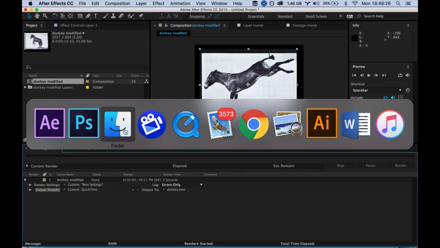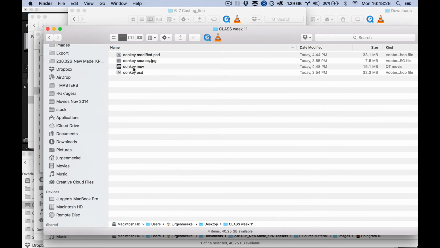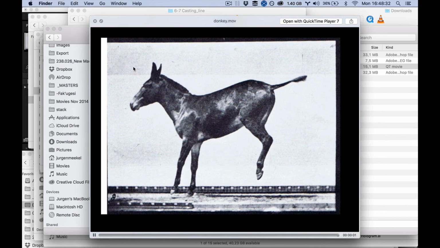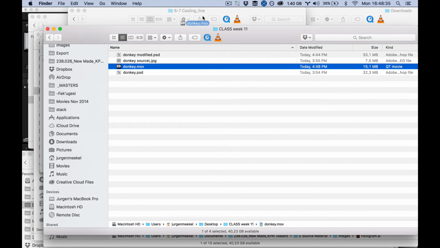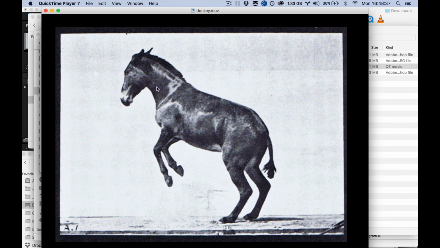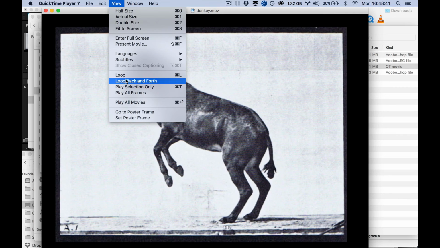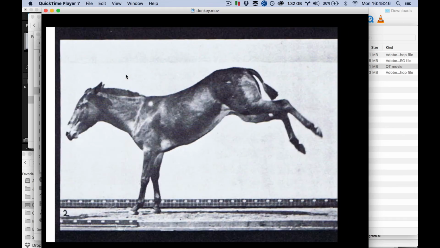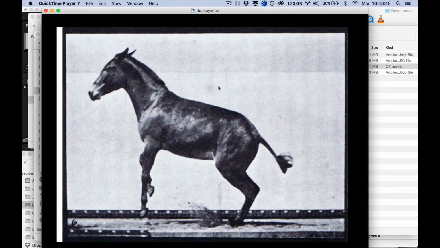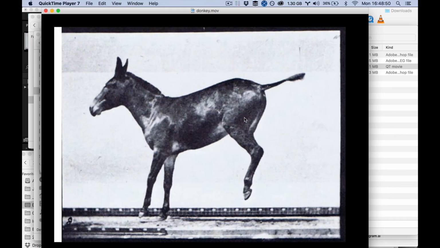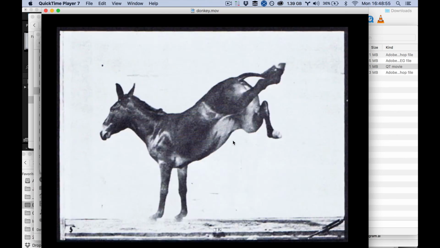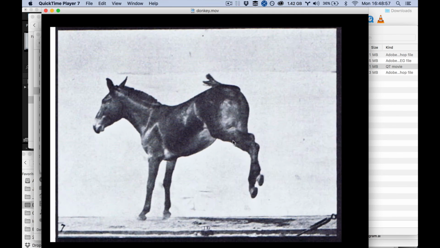There we go. And here you've got your donkey movie from Muybridge. If you put it in QuickTime, QuickTime 7, you can loop it. So that's more fun. Yeah, the fact that it's not completely aligned actually makes the jumping or the kicking better. Cool. Well, that was it. Bye.